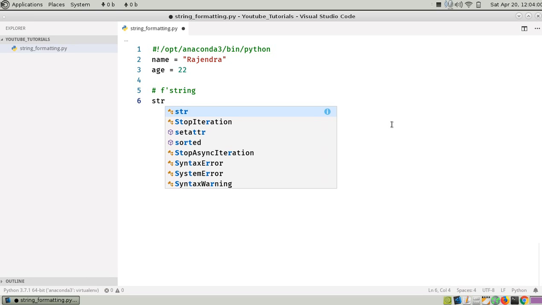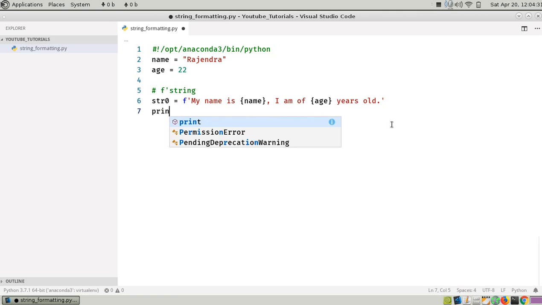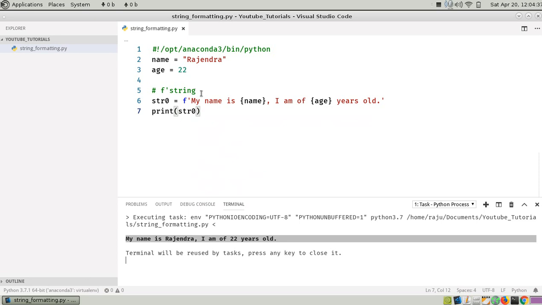So I'm making an object, a variable str0, and passing the string: "My name is", and here I have to pass the variable name. Please be clear that f is required here. Okay, "My name is {name}. I am {age} years old." Okay, so if you print str0, you will be able to see the formatted string.